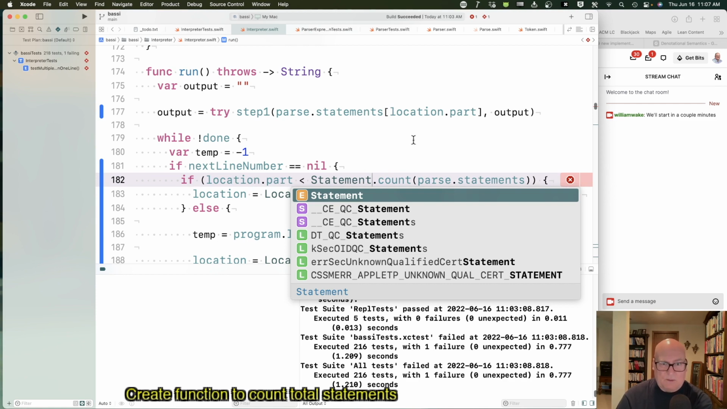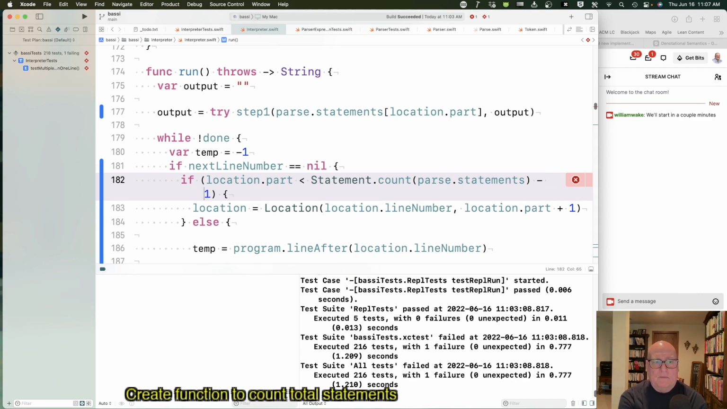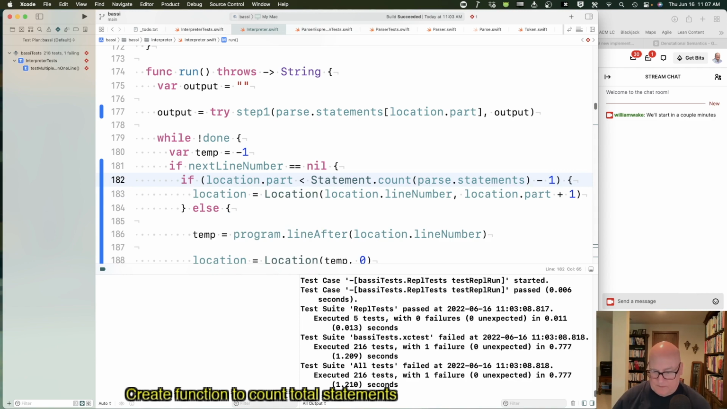All right, so let's say we have x equals 1, y equals 2. The location part would be 0, 1. The count should be 2. If it's less than that, then 1 is legit. We can increment it. No, because if it's 1 and we increment, it's 2. So it's really count minus 1. Let me flip the logic there. Location.part plus 1 is less than the count. Then it's valid to get to the location.